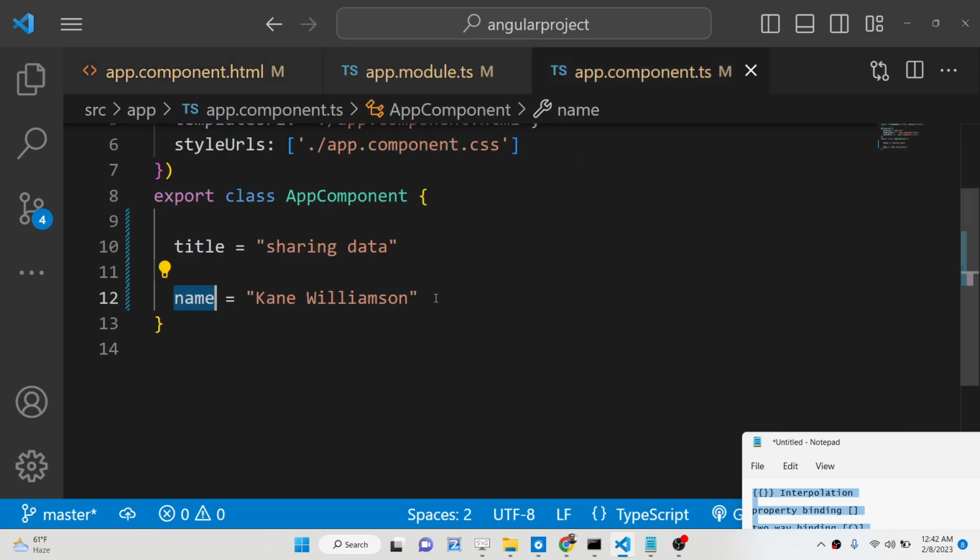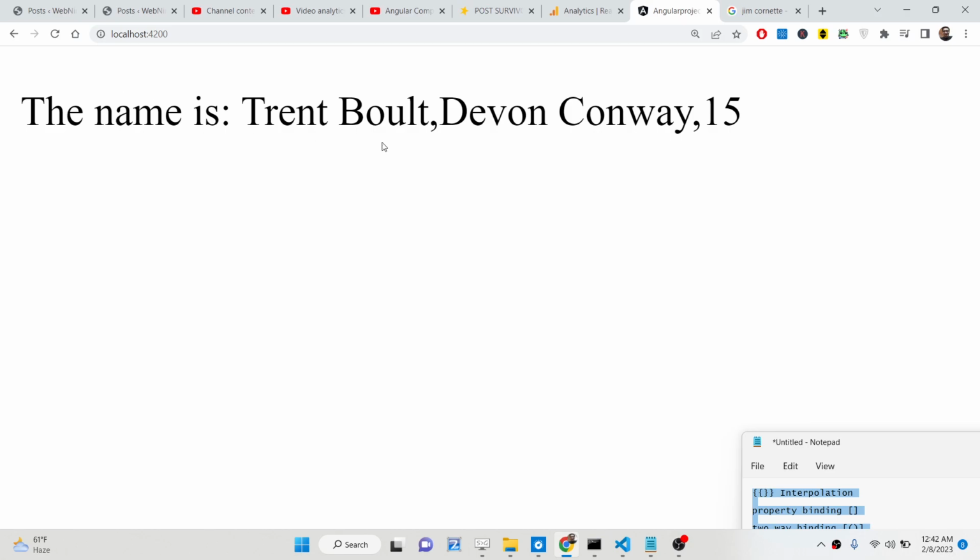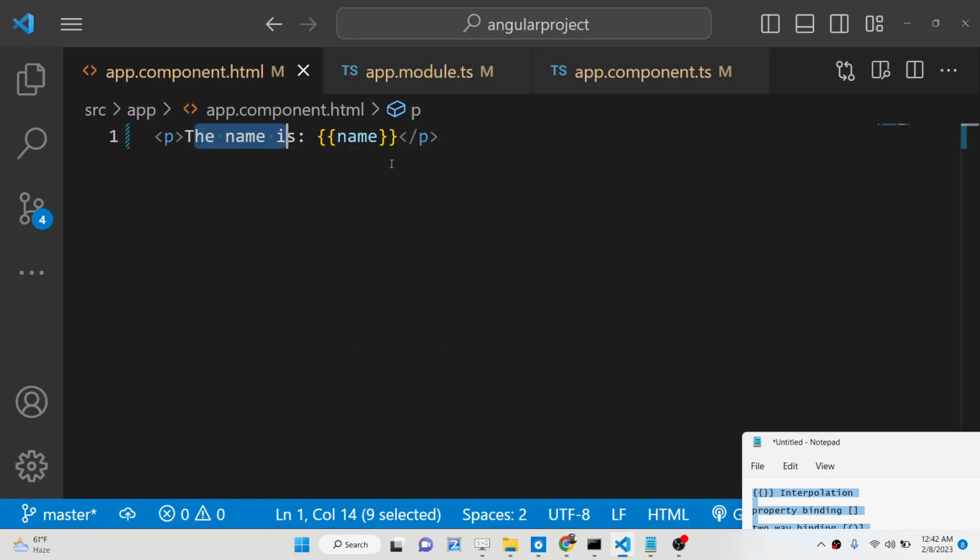It can even be an array as well. Let's suppose I want to declare an array. It can have as many values as you want: Trent, Devon. It can be numbers as well. Let's suppose I have numbers here, and 3 values are there. Now if I want to display it, you can see Trent Boult, Devon Conway, 15. So we are displaying an array here.